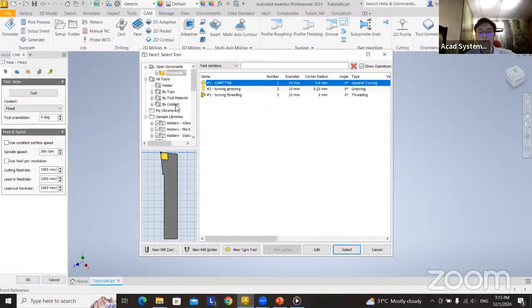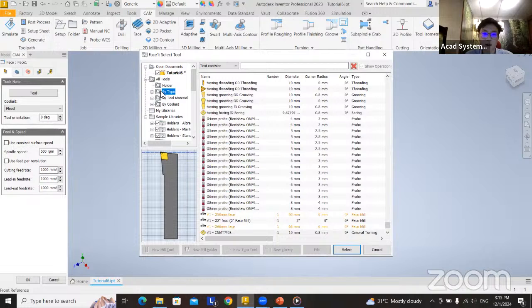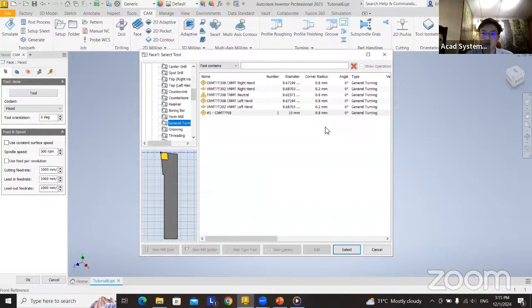But if you open up a new part, you might not have all these tools ready over here. Instead, you have to dig around and look for it yourself. And where do you find them? You can just go under here, all tools, by type over here, click onto it. And if we are doing turning, just look for turning, general turning. Click onto it. So these are the tools available for turning.